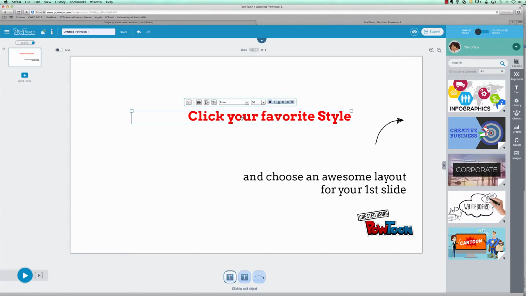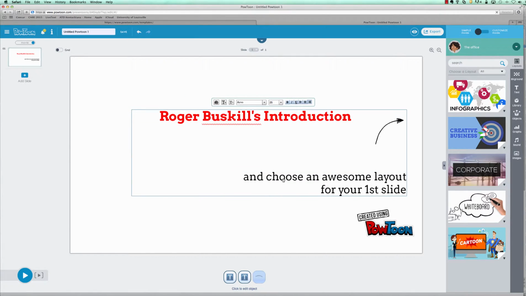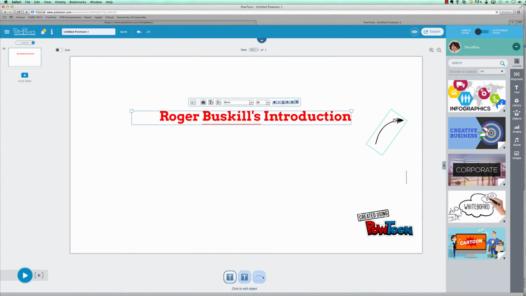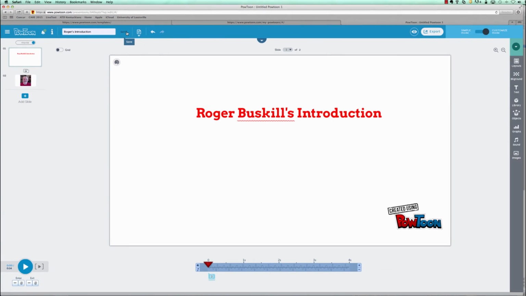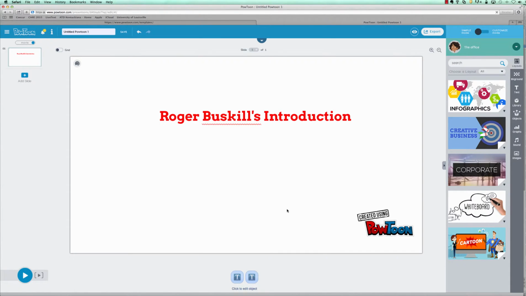So I'm going to move it towards the center a little bit, double click, and just say Roger Buskell's introduction, or whatever you want to say. There are some other objects on the screen that I choose not to use, so I'm going to select and delete. Select the little arrow and delete. Now this logo stays on all slides because I'm using the evaluation version just like you are. So we don't want to forget to save it. Let's give it a file name, and then click Save. So that's the first slide, just Roger Buskell's introduction.